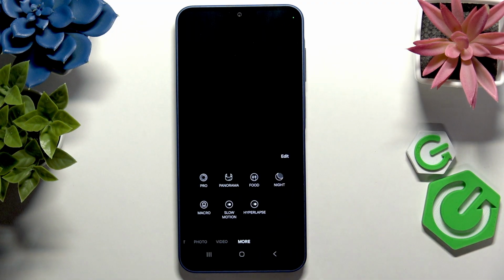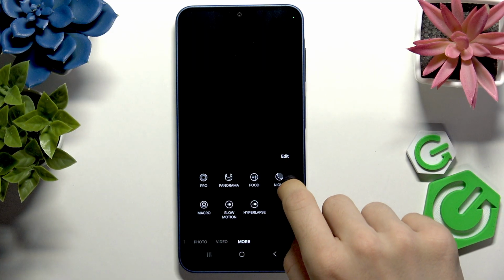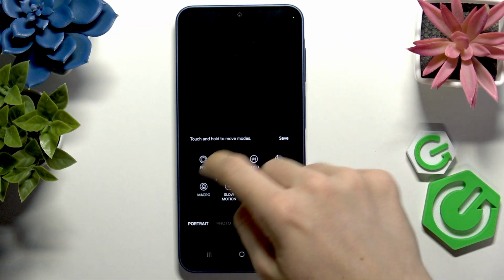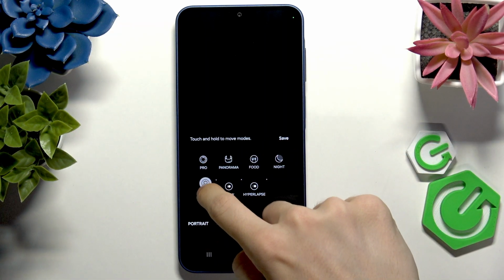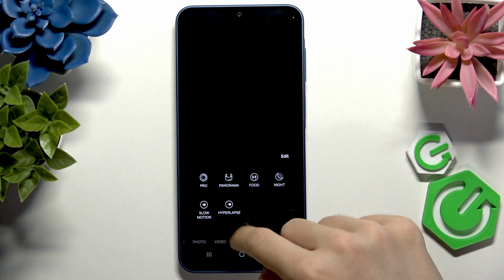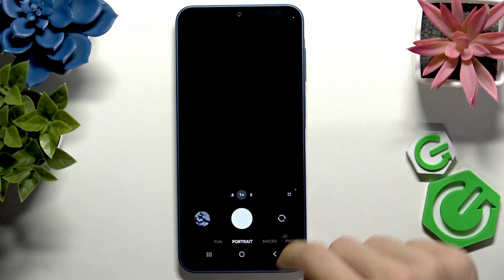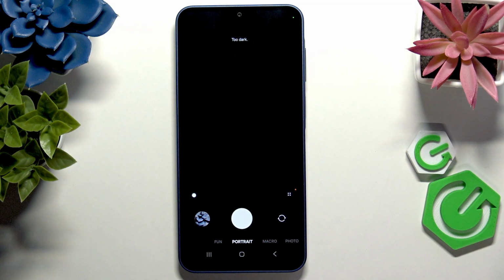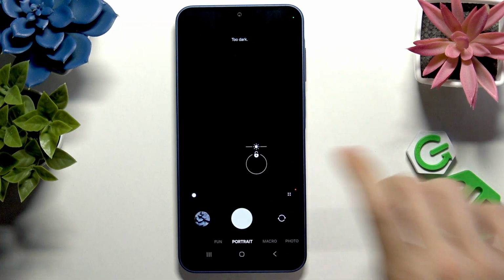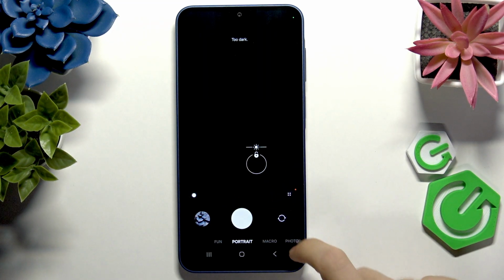Now let's go to more, and you can actually edit these by clicking on edit to add, like, your favorite mode, for example, to the bar at the bottom, so it's easier to switch to that. Now there's also a portrait mode, so if you want to take a photo of a person, it's way better that way, because it's gonna blur out the background and make the person in the photo pop. You can also click here to change the effect strength. So yeah, this is how it works.